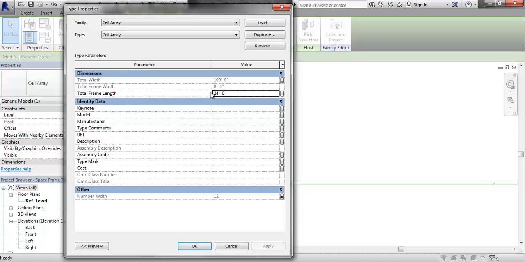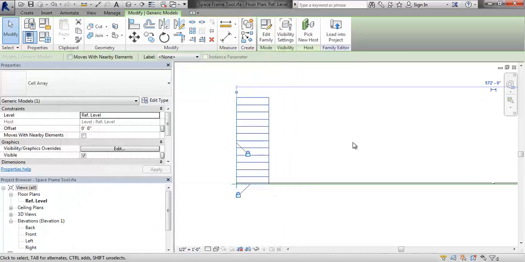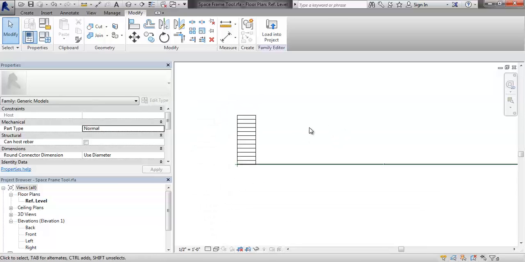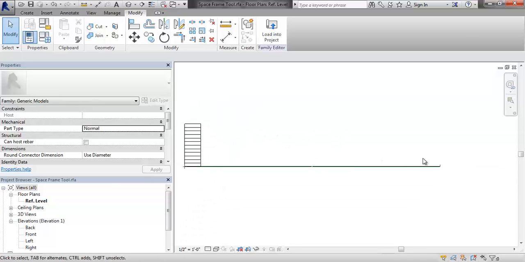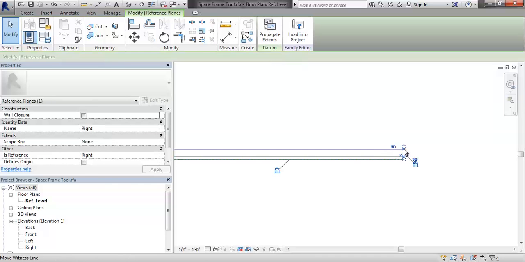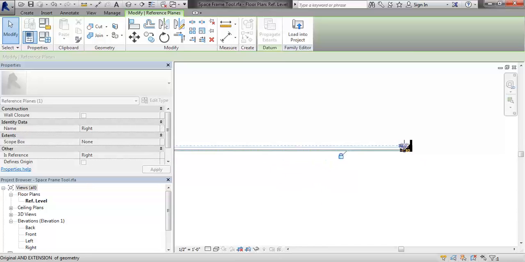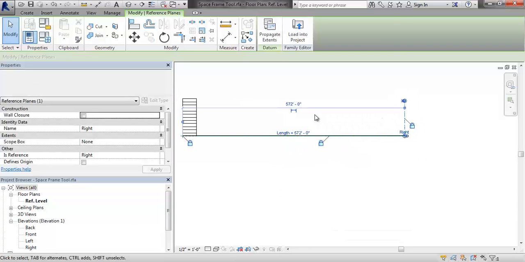So I'll edit its type. Total frame length is equal to cell length in here. Click apply and click OK. So that makes that larger. Here we go. So now everything's inside this family. I shouldn't ever have to open the other families, right? Now I just set up the same exact array function that I did before. Drag up my line so I can see it.